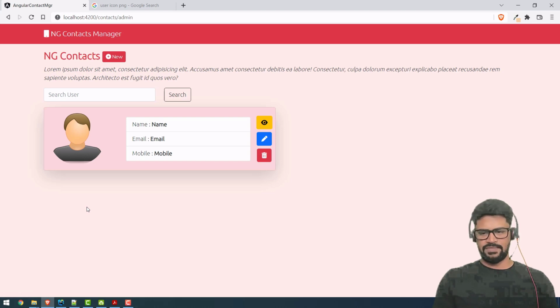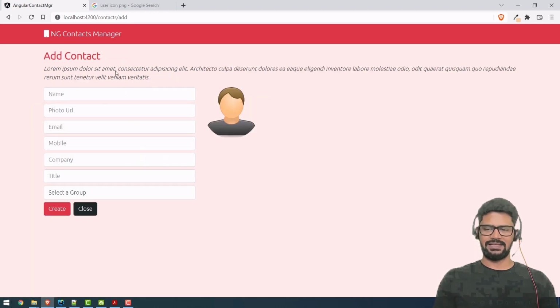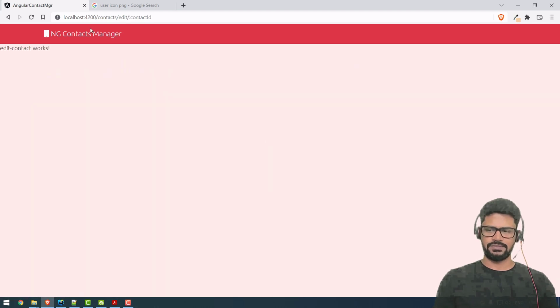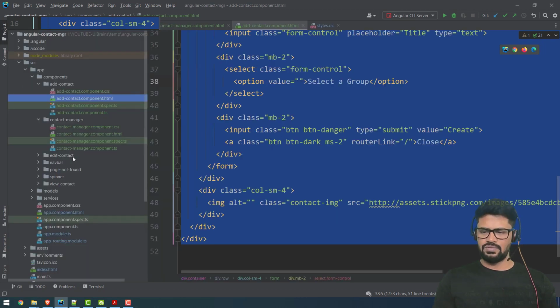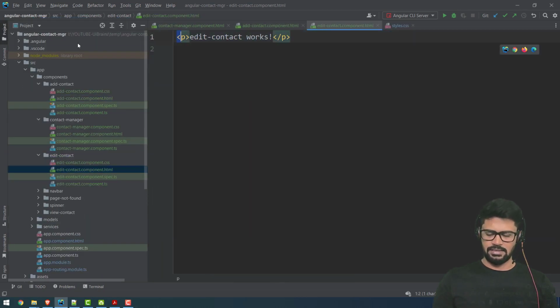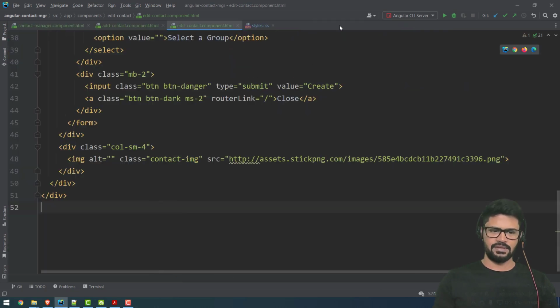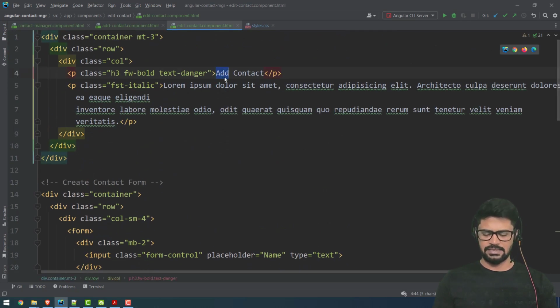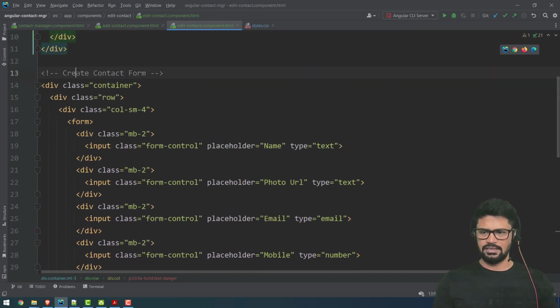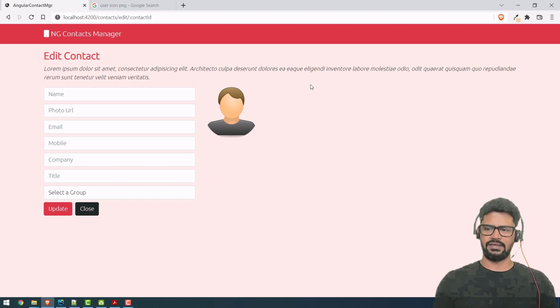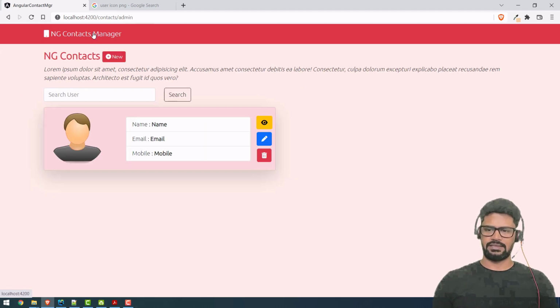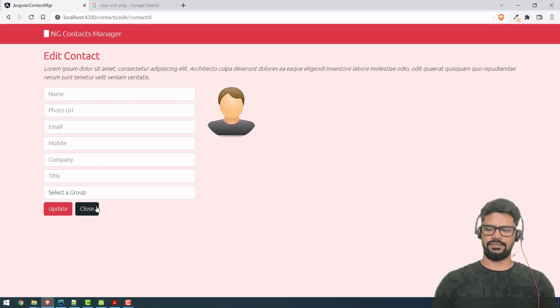Okay, now add contact is finished. Same like this, we have edit contact also. So why can't I copy everything from here? I go to edit contact HTML, I just replace, and simply it says edit contact, and here is edit contact, and the remaining is all the same. Simply it is update. So new contact is working and update contact is also working.